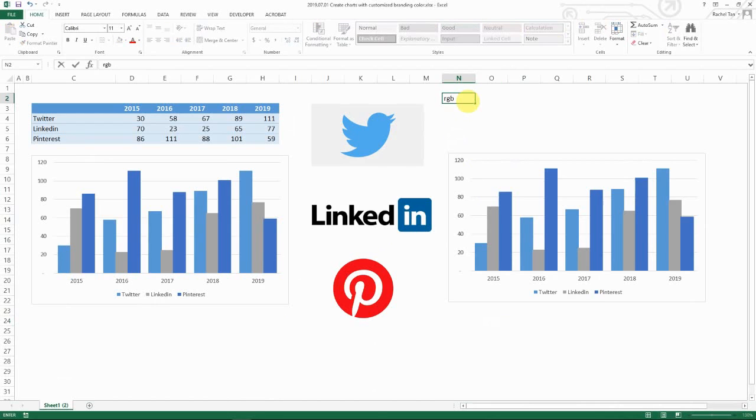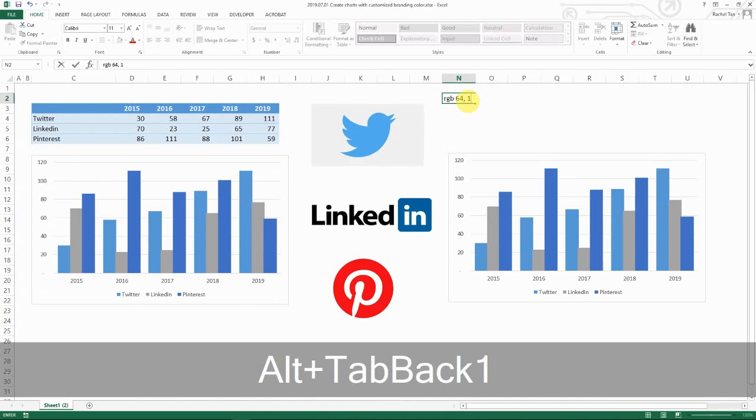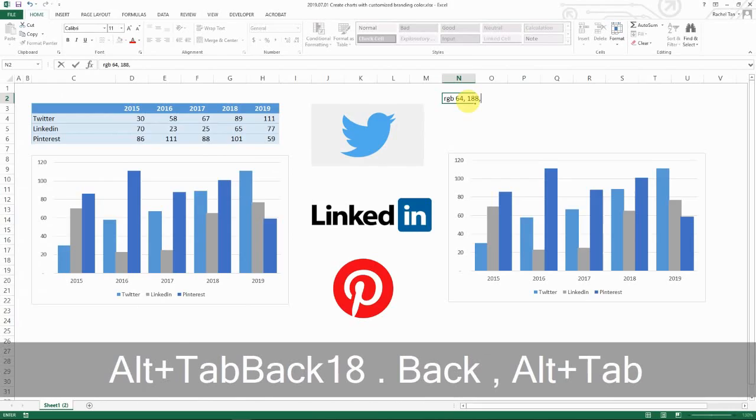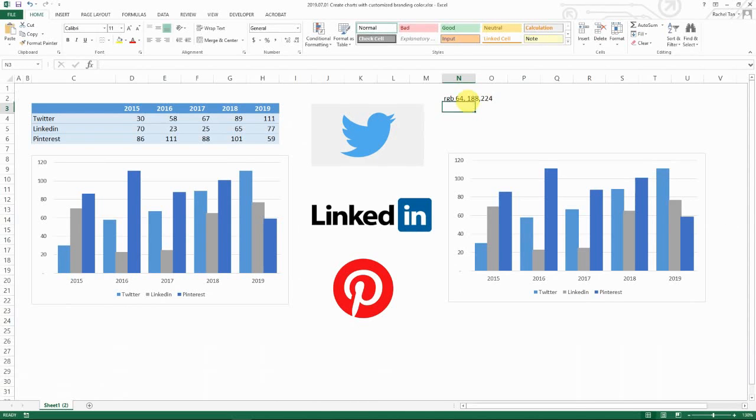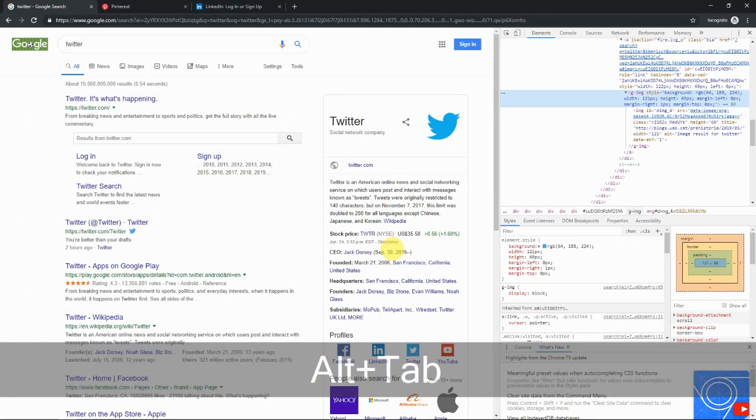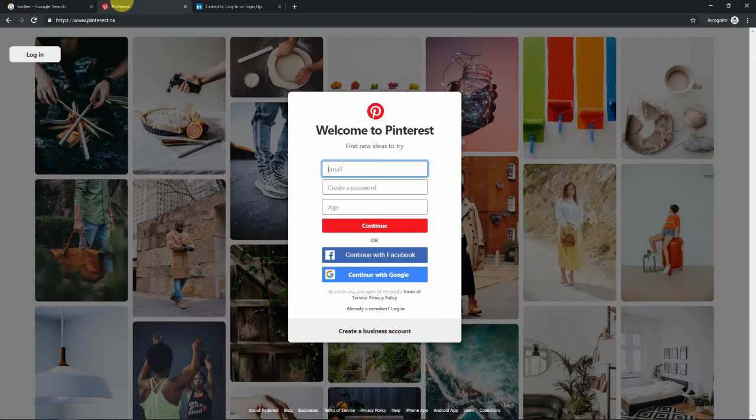RGB 64, 188, 224, actually. So this is the Twitter color. So I'll show you how to use that. And then now let's go for Pinterest.